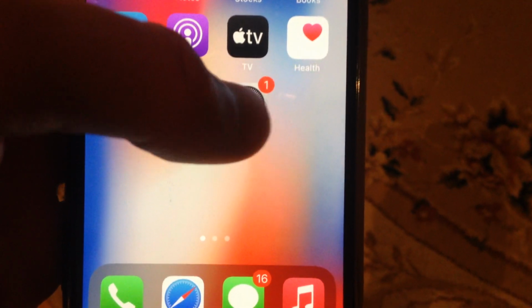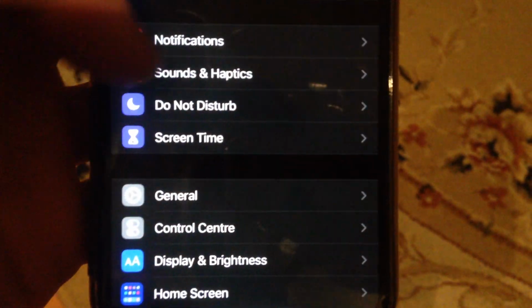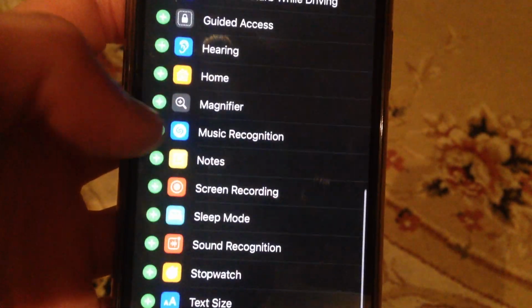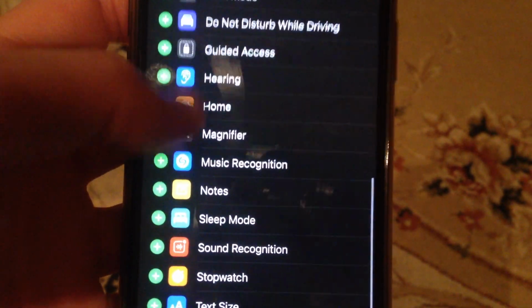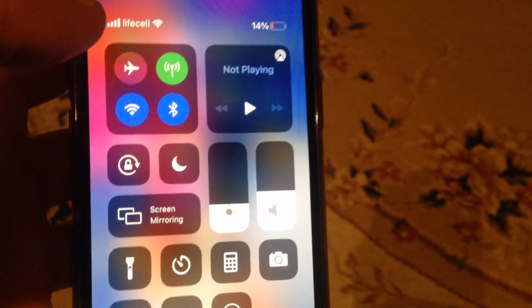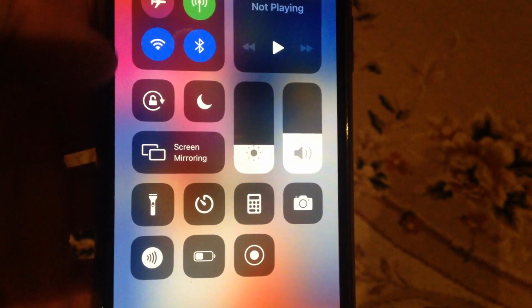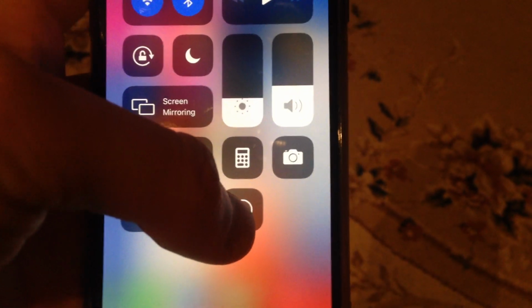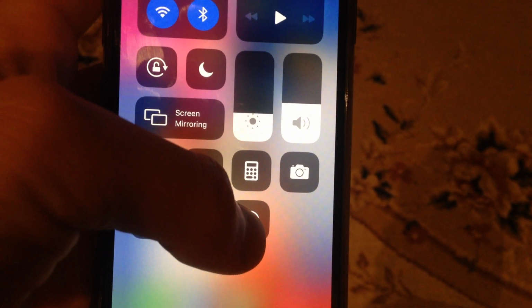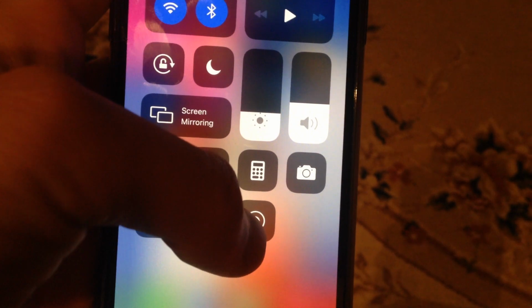So just go to the settings, find your control center, and here you can add some options. Here you can see it. So now just find screen recording and add it by tapping on the plus button. Now when we choose our control center, here you can see our screen recording.